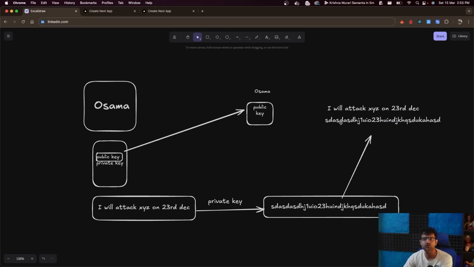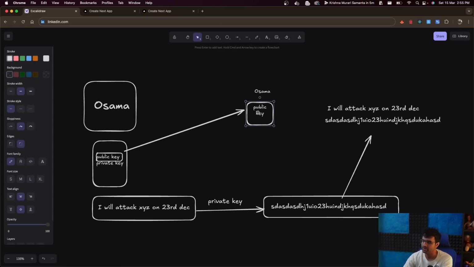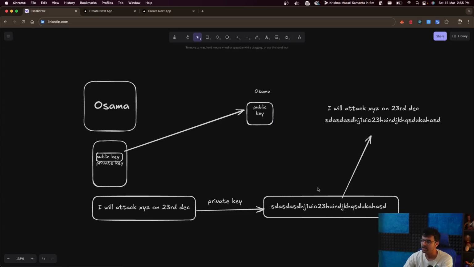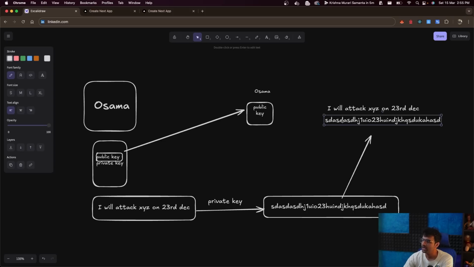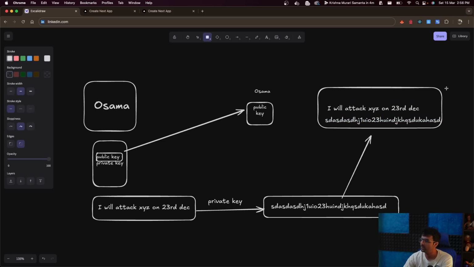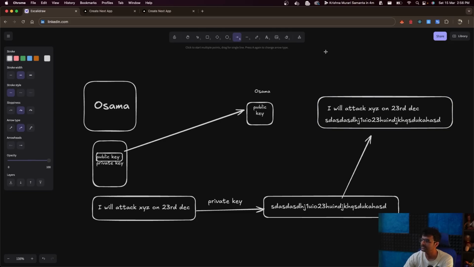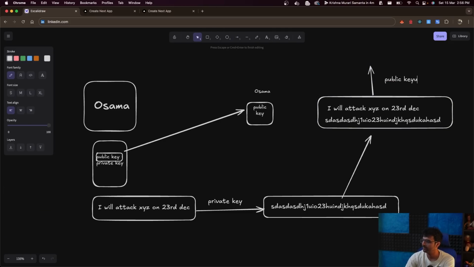And hence this message came from Osama. Everyone knows Osama's public key is this. Osama came on television or some random news came. This message was signed by Osama. This is the original message. This is the signed message. So anyone in the world can take this, use Osama's public key and decode that indeed this is true.